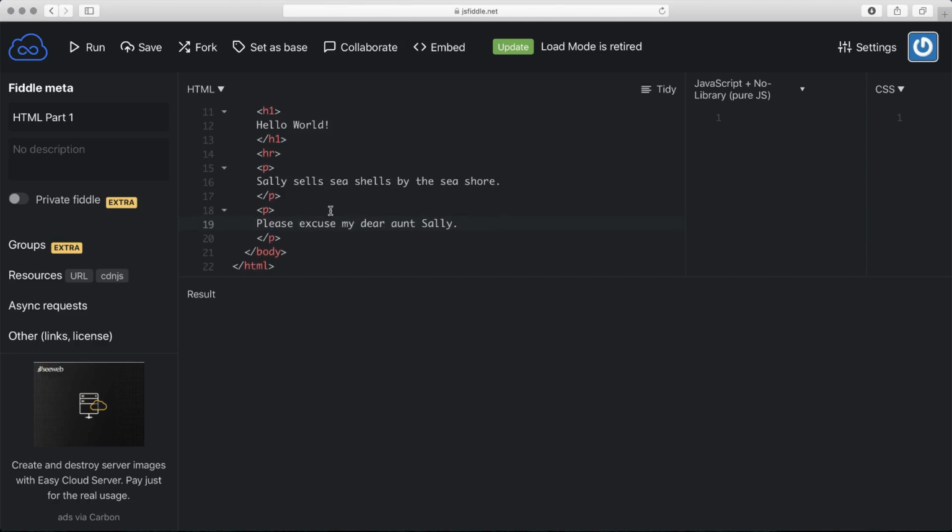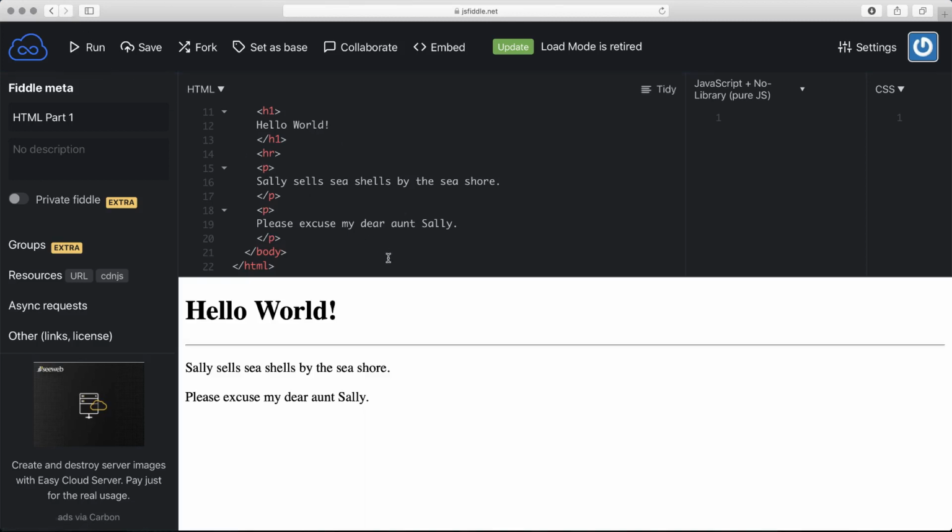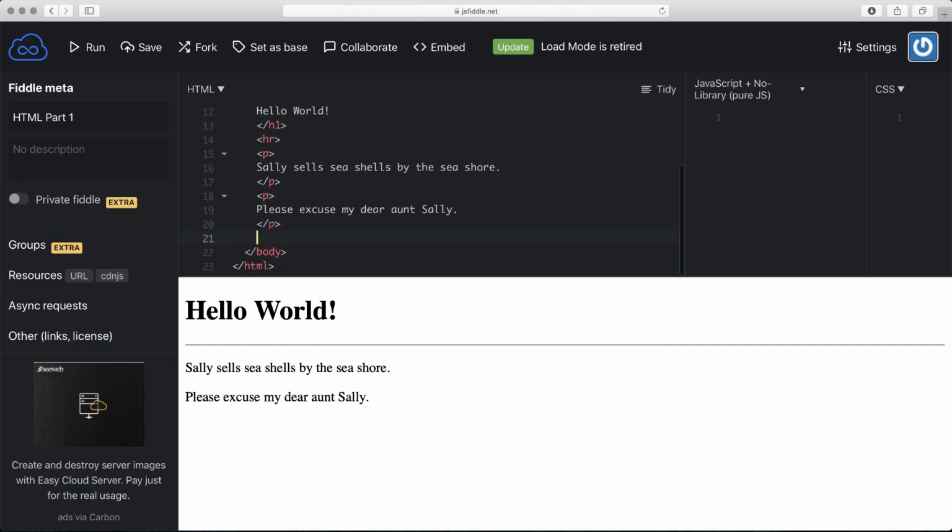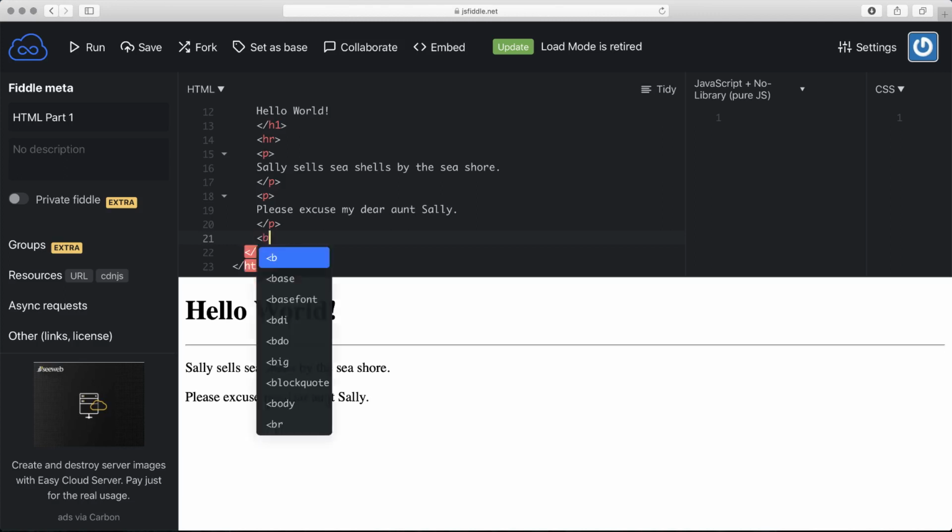Okay, so we've got 2 paragraphs here. Let's go ahead and save and run so we can see what we have so far. All right, so I've got my heading, my hello world, my horizontal rule. Then I've got my 2 paragraphs. Not bad so far. Okay, under that paragraph, let's go ahead and put in a line break.